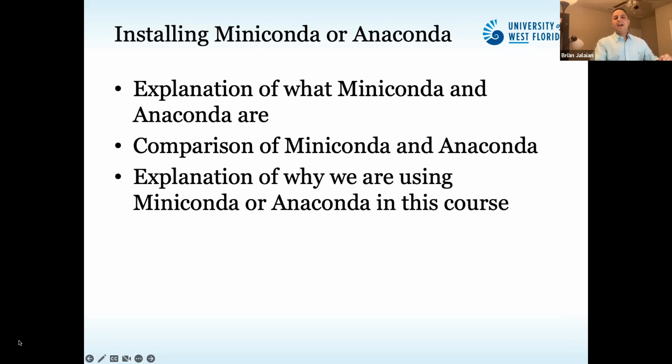Miniconda and Anaconda are both open source distributions of Python and R programming languages. Miniconda is a minimal distribution that contains Python and conda, which is an open source package management system and environment management system. On the other hand, Anaconda is a distribution that contains conda as well as over 1,500 other packages, including Python, R, and other packages.